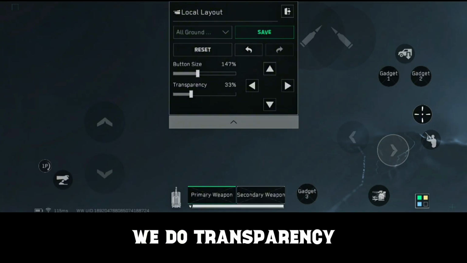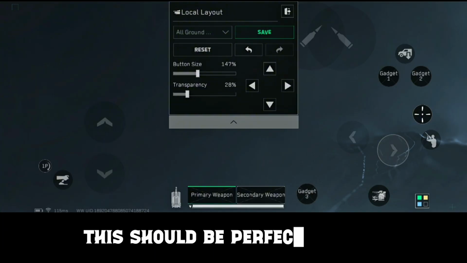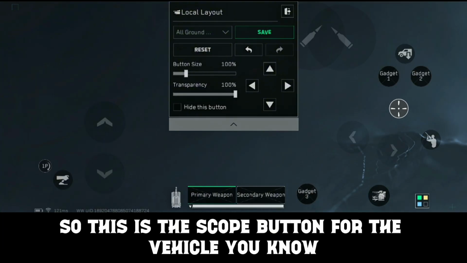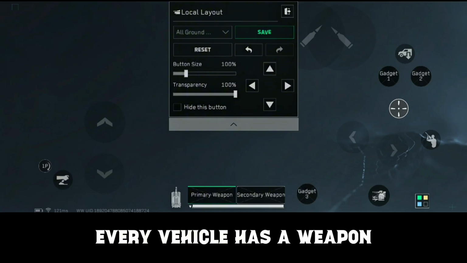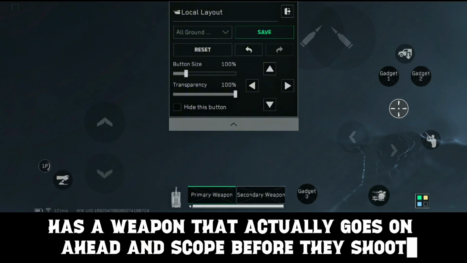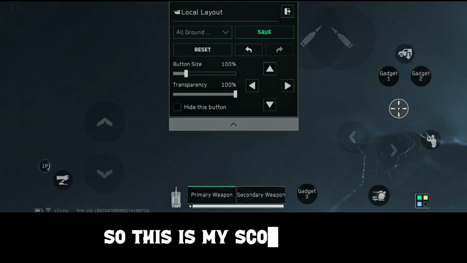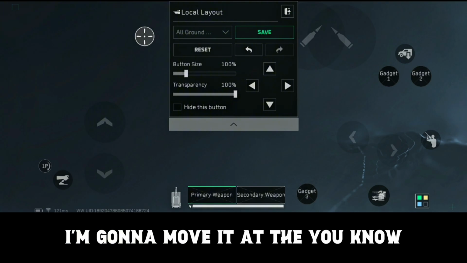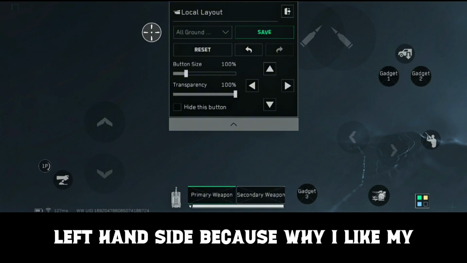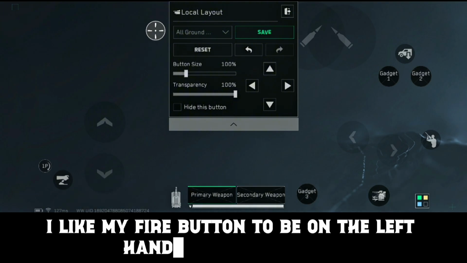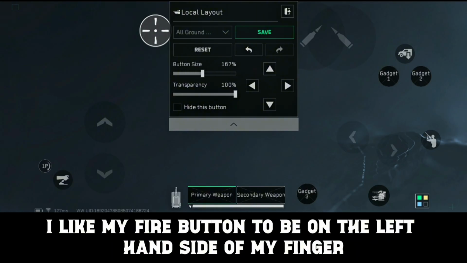Reduce transparency. It's actually perfect. All right, so this is the scope button for the vehicle. Every vehicle has a weapon that scopes before they shoot. So this is my scope button. I'm gonna move it to the left hand side because I like my firing button to be on the left hand side of my finger.